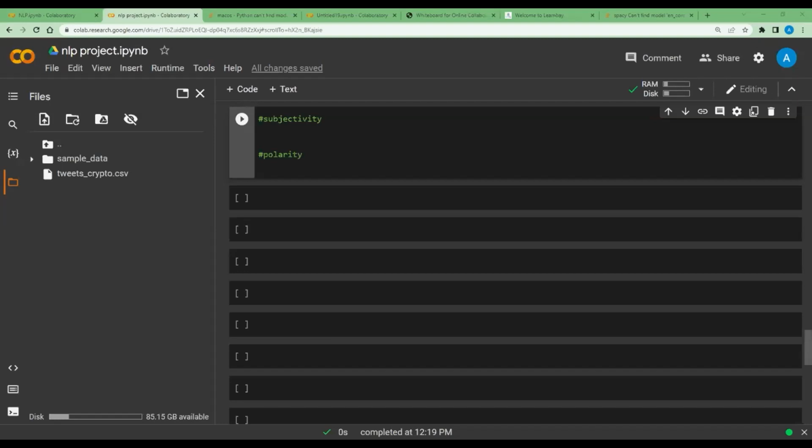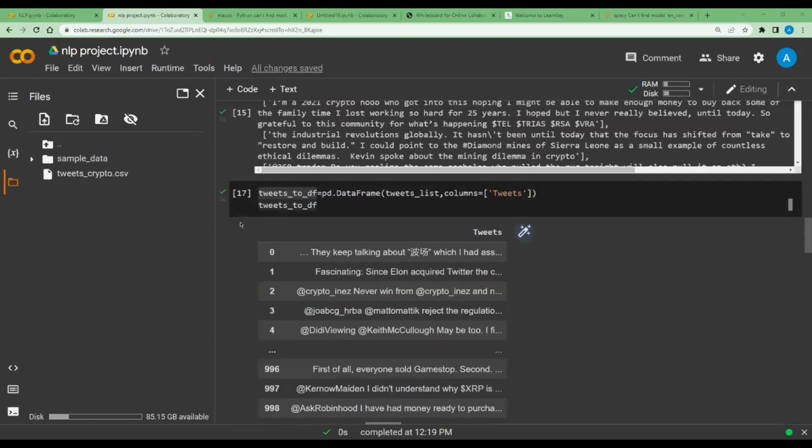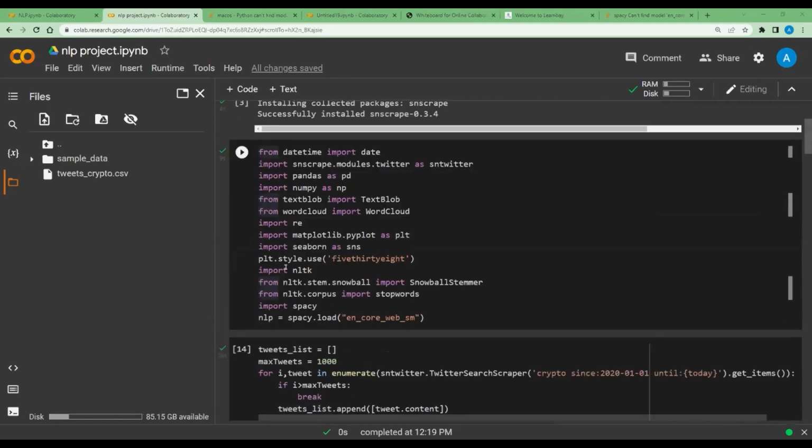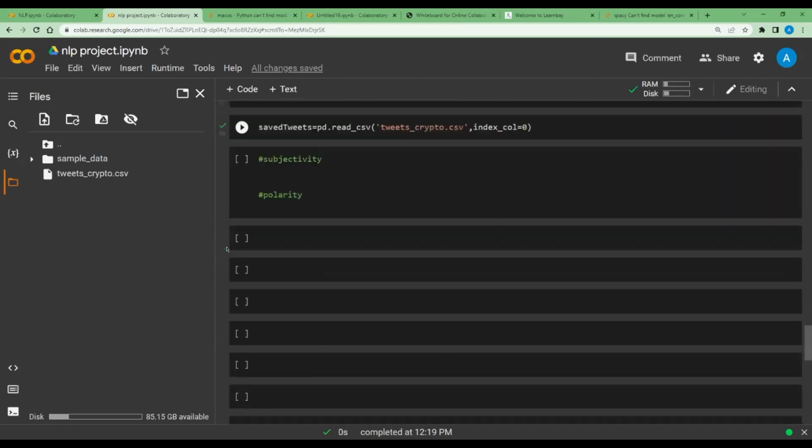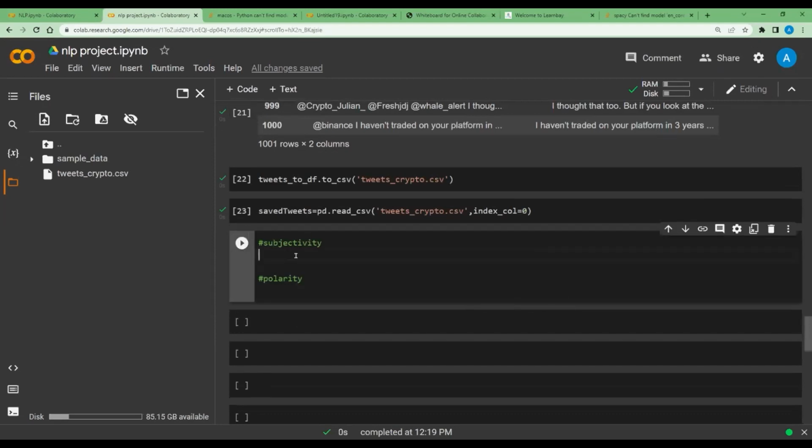We don't have to go into much detail on polarity and subjectivity and how they are implemented. For our help, we already have inbuilt functions. We have imported the TextBlob library, and because of that we will get the values of subjectivity and polarity. So let's see how. I'll create two functions. The first function will give me subjectivity, the second will give me polarity.